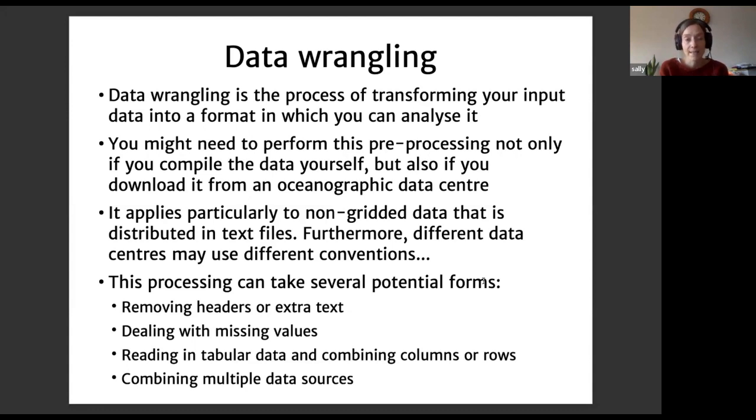So gridded data that comes in a binary format is often very easy to work with. It's pre-processed, it comes on a nice regular grid. It's nice and easy to deal with. In contrast, text data can be in any format. And that means that there's potentially lots of different steps that you need to take into account before you can get those numbers into a format where you can use them to perform your analysis.